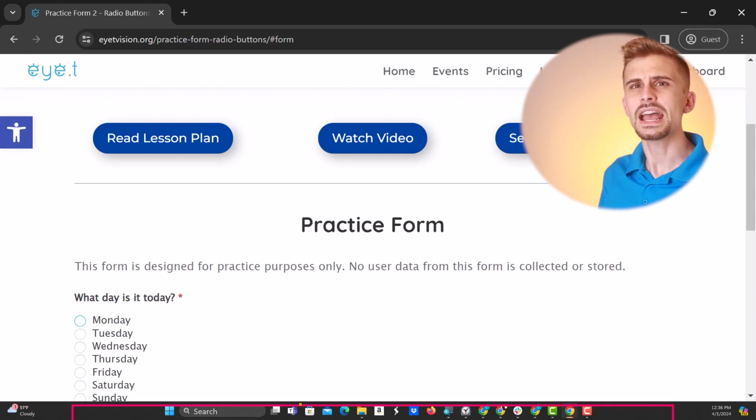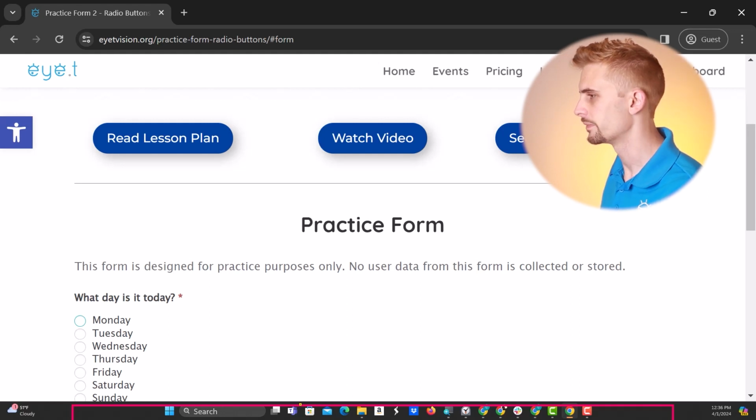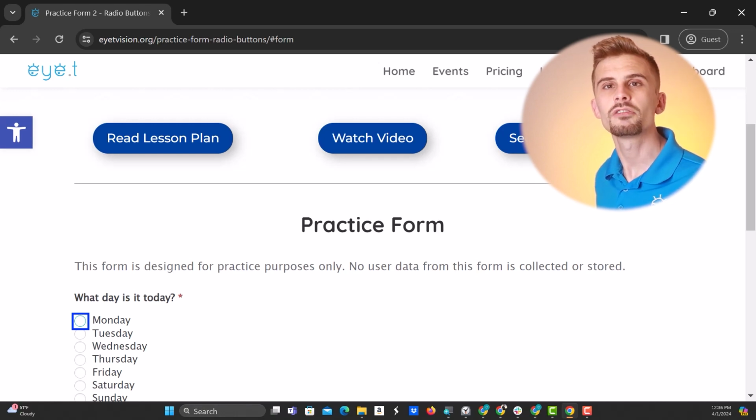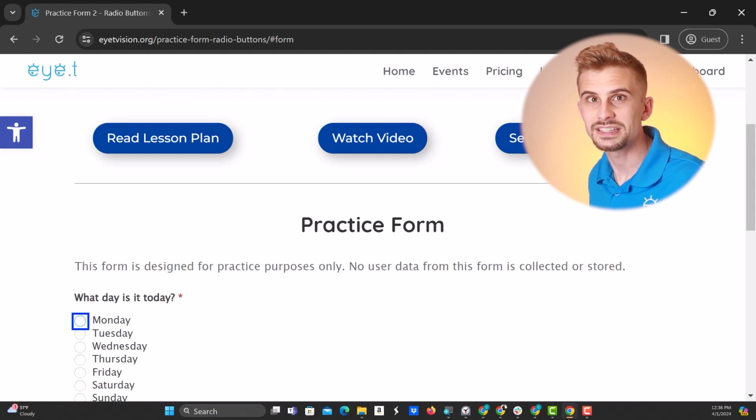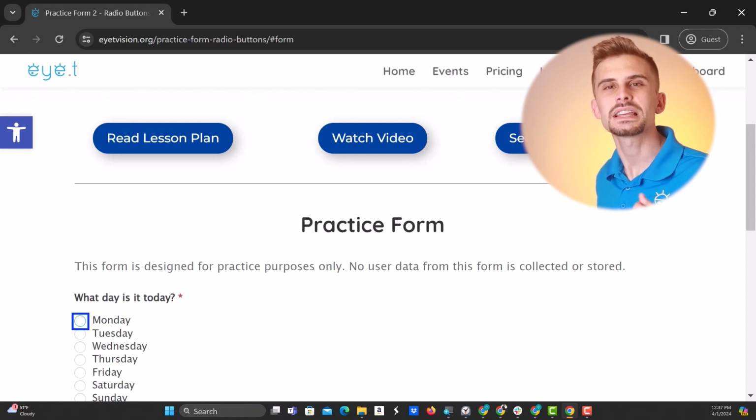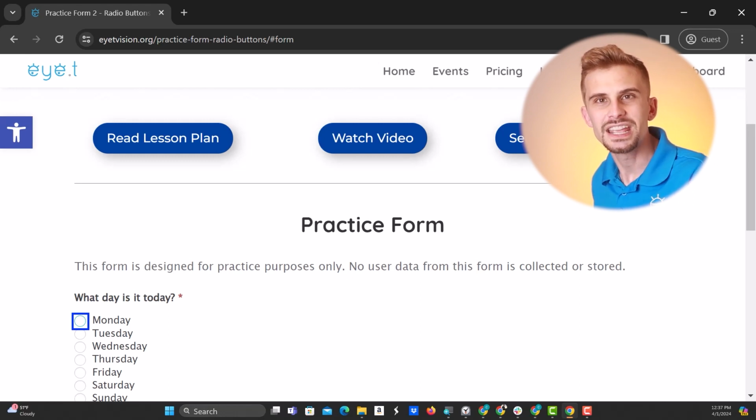Let's start by pressing the Tab key to move to my first question. Document. Practice Form 2, Radio Buttons Grouping. What day is it today? Grouping required. Monday. Radio button not checked, 1 of 7. Notice how, just like a checkbox question, my screen reader will first read the question, what day is it today, right? Then the option, Monday, and then it will tell me the type of field, radio button, and finally, my screen reader will tell me if the option is checked or unchecked. In this case, it is unchecked.